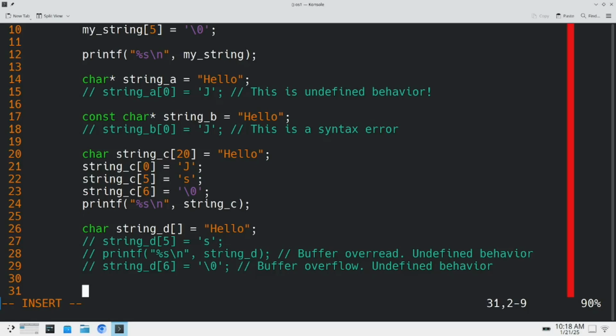Okay. Question? Yes. So I see the difference between the third way and the fourth way, but what is the benefit of creating the constant char string B, the second way?